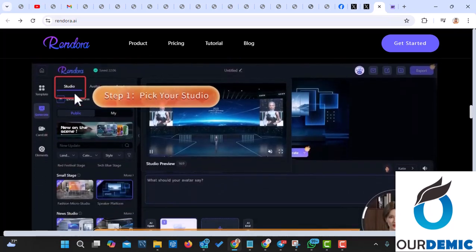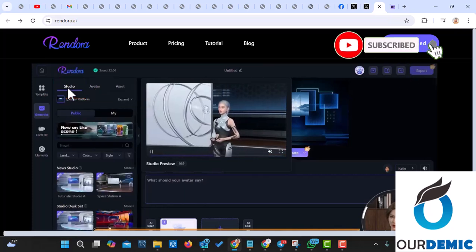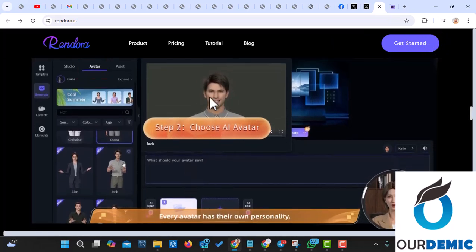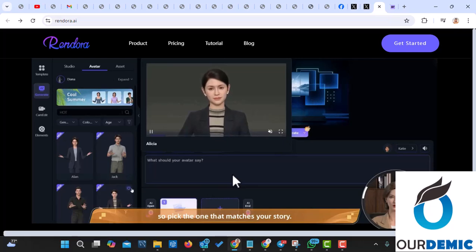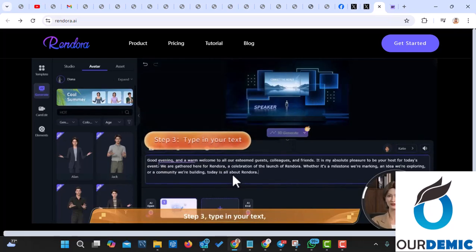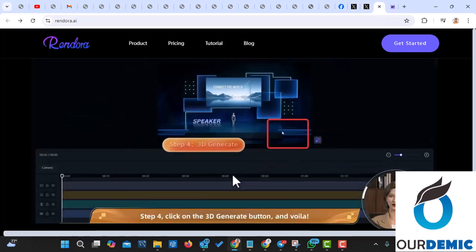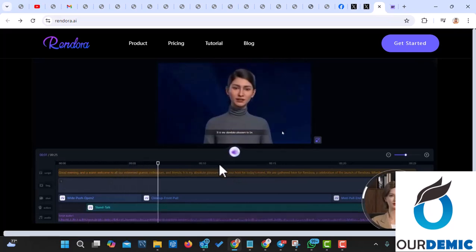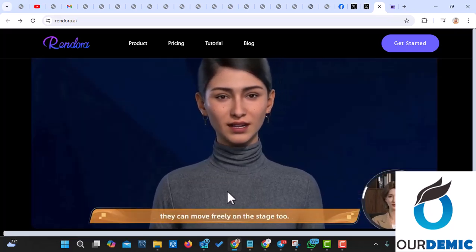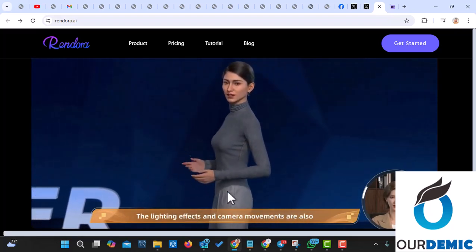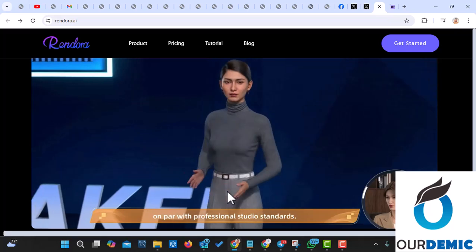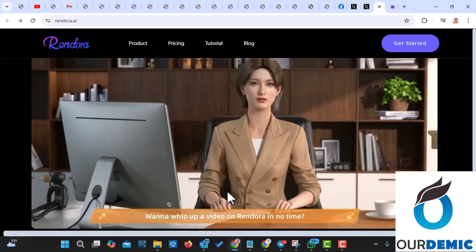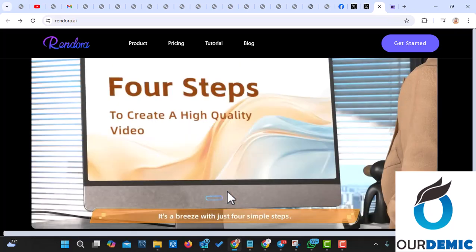For example, after you've selected the studio, the next thing is to choose the avatar that you want to use. There are so many avatars, so you choose the avatar that you want to use. When you choose the avatar, the next thing is to type in your text. So you type in exactly what you want the video to say, what you want the avatar to say as a keynote speaker, or depending on what you want. This is how it is. This is the reality check. The AI will automatically generate your 3D video with the avatar you choose, saying exactly what you've typed there. This is how easy it is for you to make a 3D video with this renderer AI application.